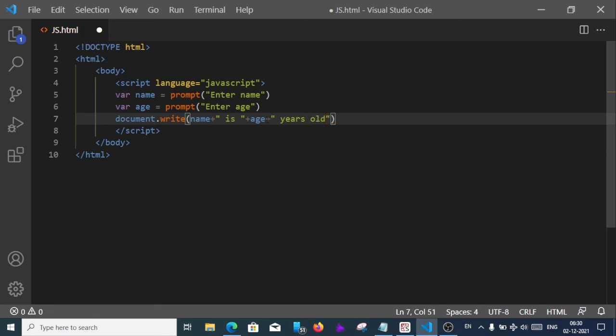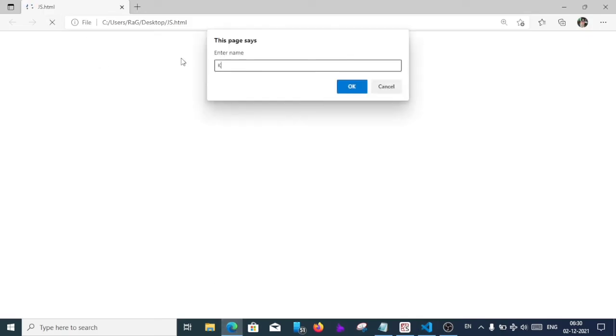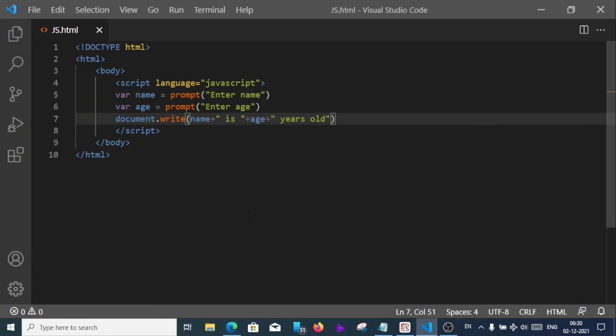Now we are going to save the program. After saving the program, we'll reload it. It asks me to enter the name. Suppose Kavita, age 16. So you can see Kavita is 16 years old. So this will be the command for question number 3. Now we will move to question number 4.